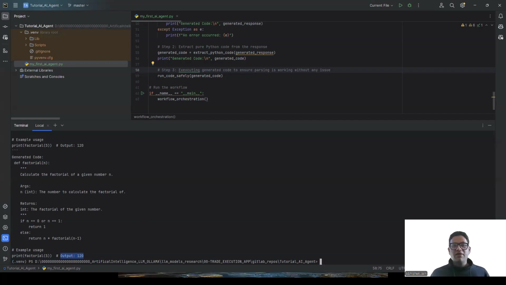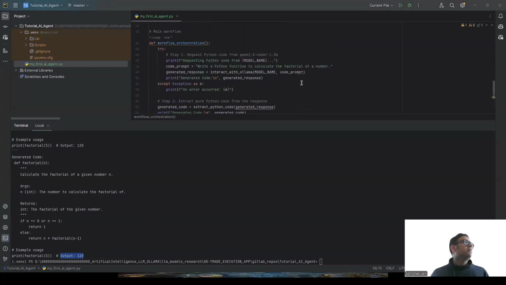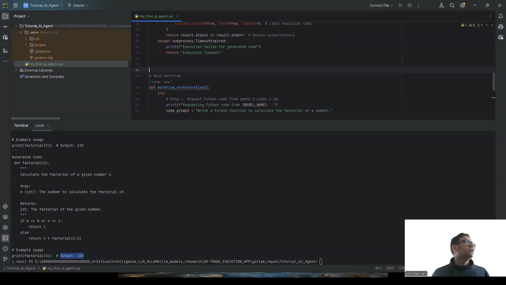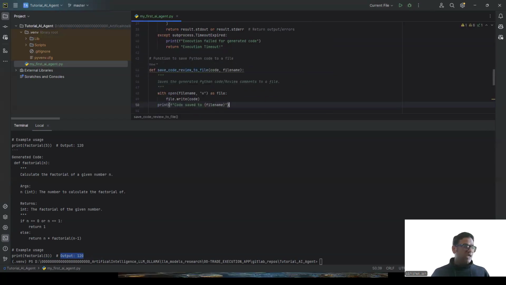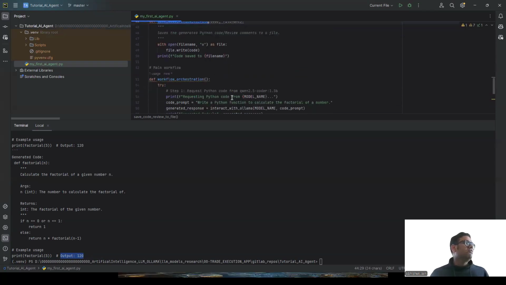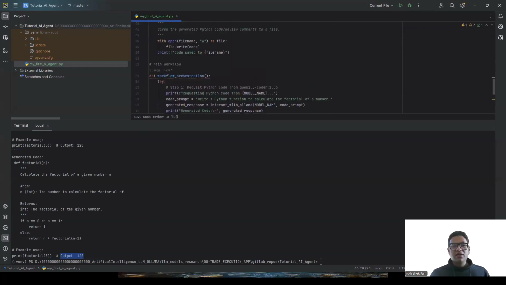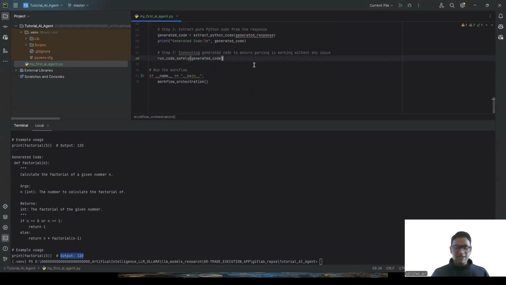So for saving, I have already written a simple method again. I'm using very simple Python code for executing all these funny stuff, right? So here, if you just see, I'm just opening a file which I want to save, and I'm going to call that in my workflow orchestration to save that. Okay, so let's do it and keep extending our workflow orchestration.